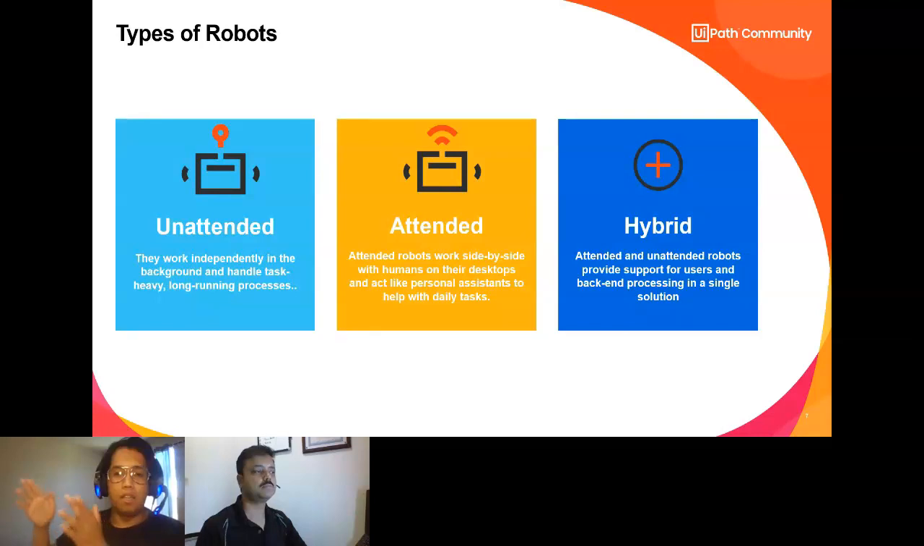And attended, by the name itself, works side by side with humans on their desktop as digital assistants, as we call them. So the main difference between the two is how they are triggered. Unattended, as I mentioned, can be triggered as scheduled or from an event, so it can run independently, while attended is triggered by the human using what UiPath calls UiPath Assistant, right? And you have the capability to combine them, if a use case warrants the combination of both unattended and attended. That's what we call hybrid.